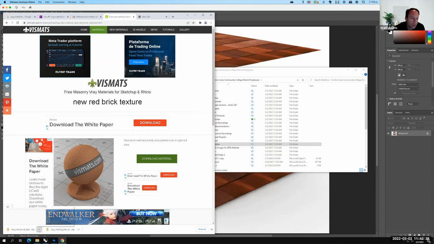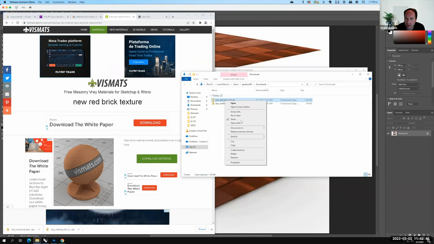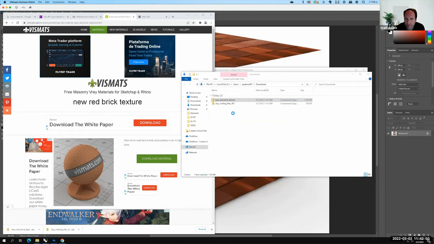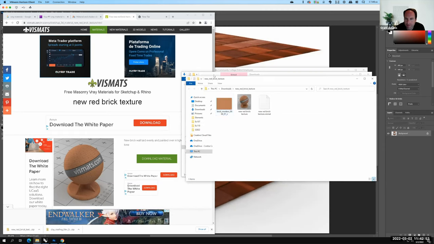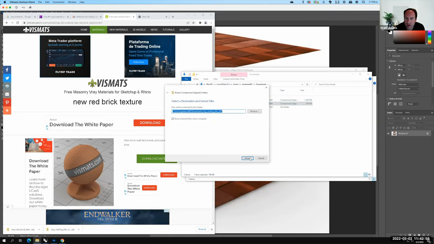So let's look at these materials in my downloads folder. So let's show them in the folder. And let's expand them. So right now they're in zip files. So let's make sure that we extract all. And let's take this clay roofing tiles and let's extract all. And let's see what they've given us.